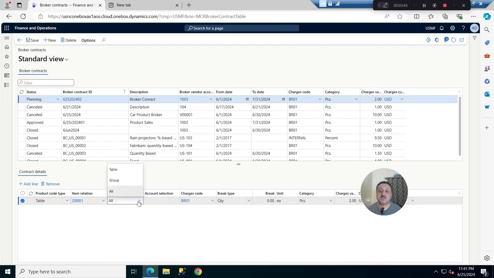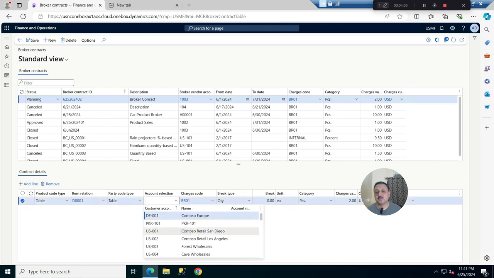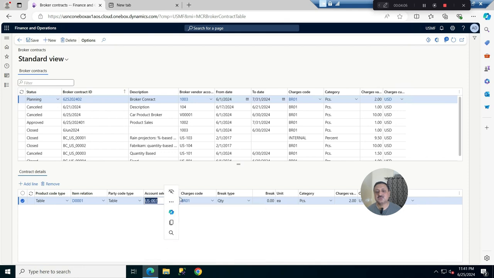Now it asks me about the party code again, that is, whether we allow him to create a broker contract against a specific customer, all customers, or a group. Since I'm going against a table, I have to give him the option against a specific customer. So I give him the option for US-007. Again, the charges code comes from there. And now I again have the break type.